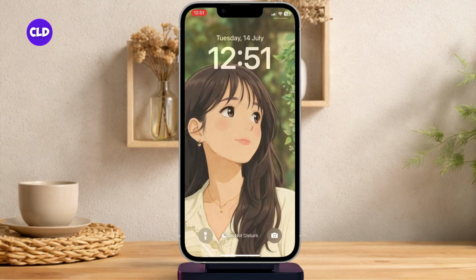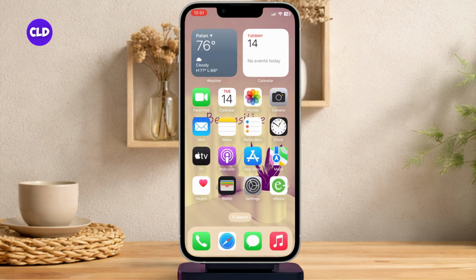Now, lock and unlock your iPhone, and you'll see a different wallpaper on your lock screen and home screen. And that's it! You've successfully set different wallpapers for your iPhone's lock screen and home screen.